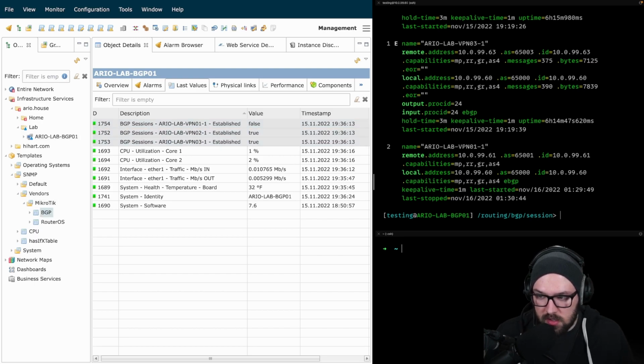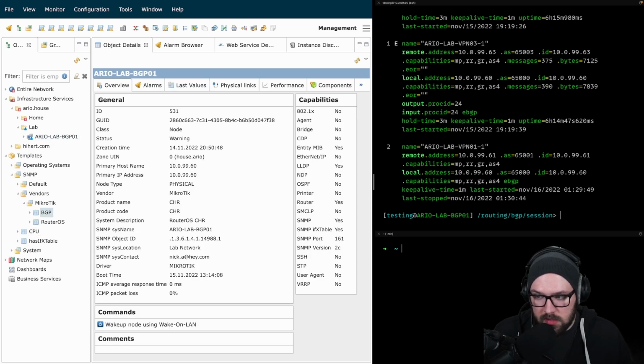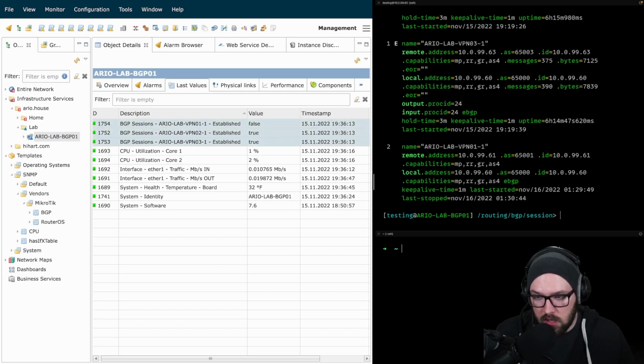And what's cool about this is any item in the system that has BGP in the name is now going to be applied to this template, and it's going to start monitoring it this way dynamically based on what peers are set up in the device.